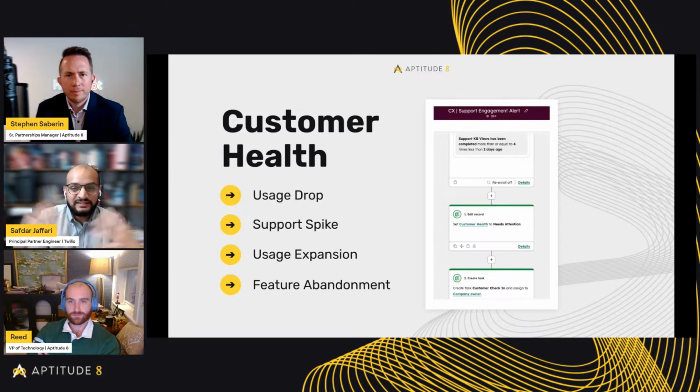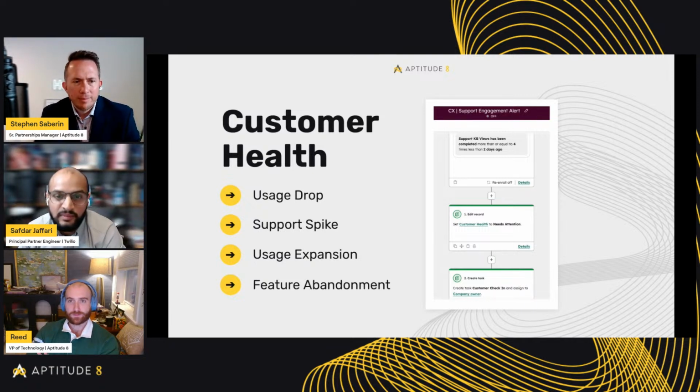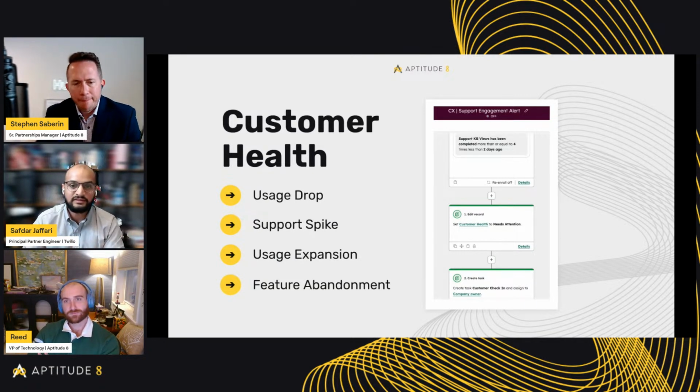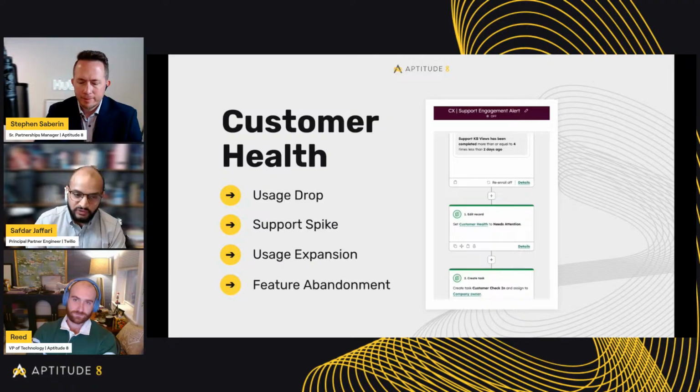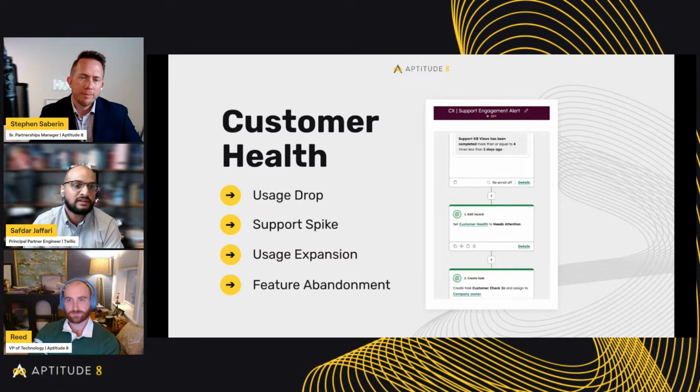And so that's the experience that we want to drive when we think about customer health, right? This comprehensive thing that understands usage, understands support spikes, understands feature abandonment, things like that. It builds that full picture.